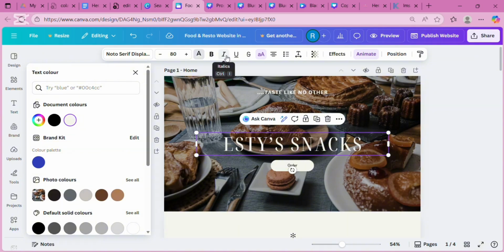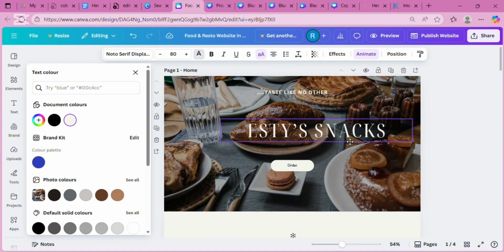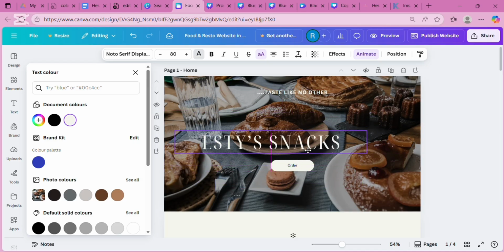You can make it bold. You can put it in italics. You can underline it, and change the case, that is the style: everything in capital letters, or the first letter capitalized. You can also align it. This is aligned center. You can align it to the right or to the left, but center is best for this kind of thing. So that's that.